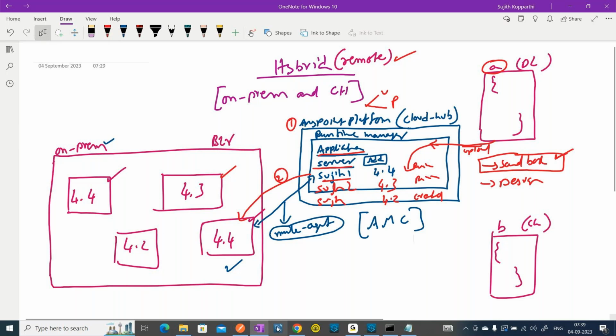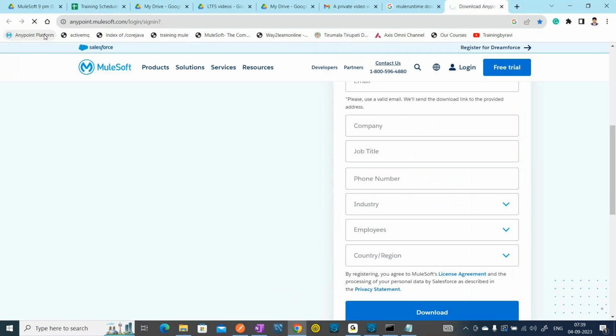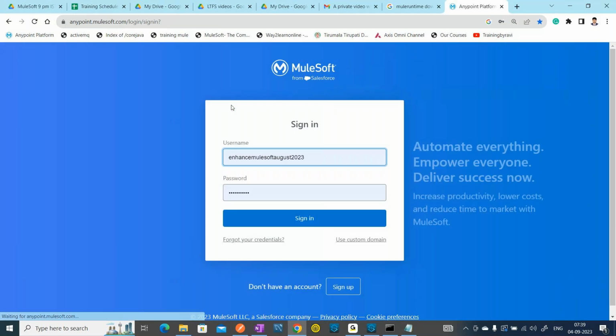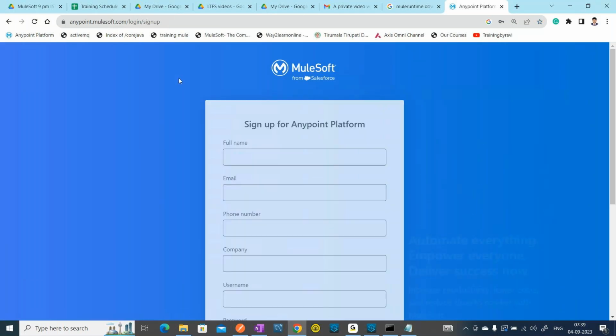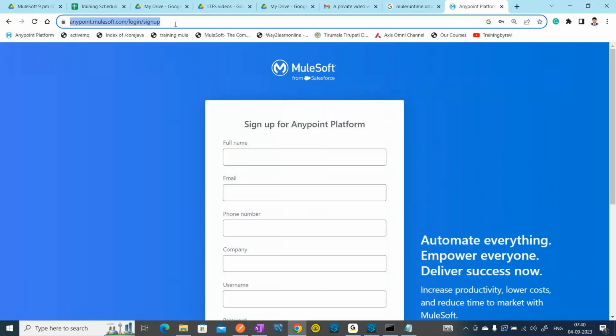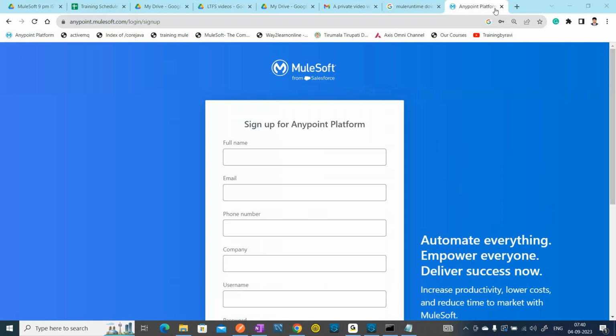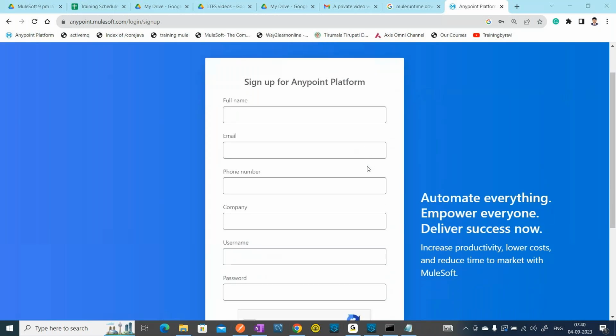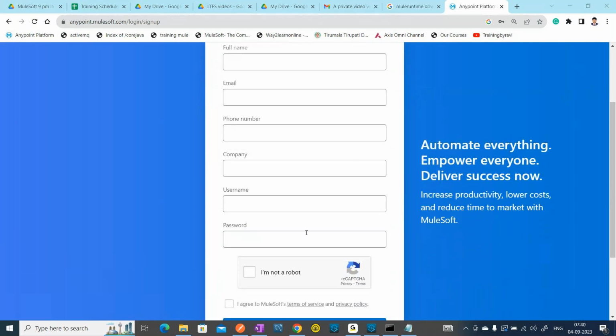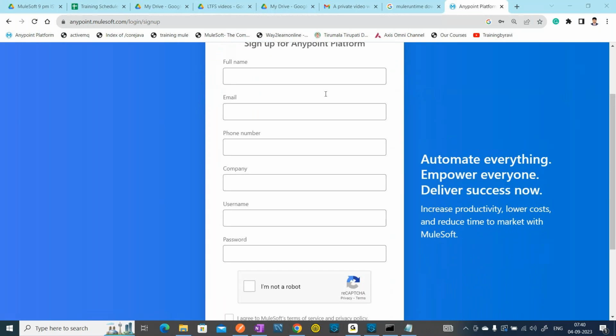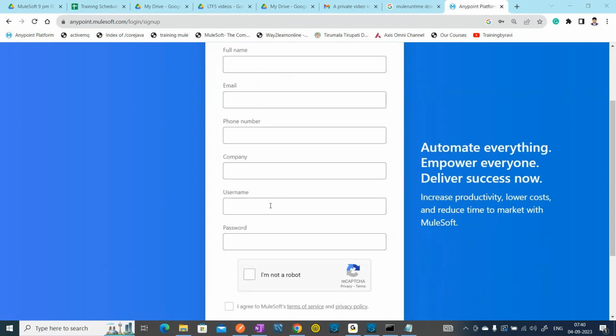So I will give the sign up link for you guys. Directly you can go to the sign up page and do that as well. Let me give it otherwise. I'm giving it in the chat box. If anyone wants, you can take it. You just need to give the full name, email ID, phone number, company name, username and password. Okay. Once you give, this username and password is important.